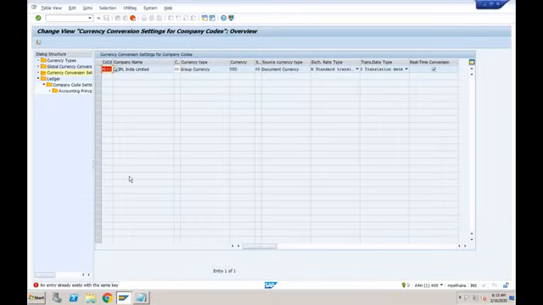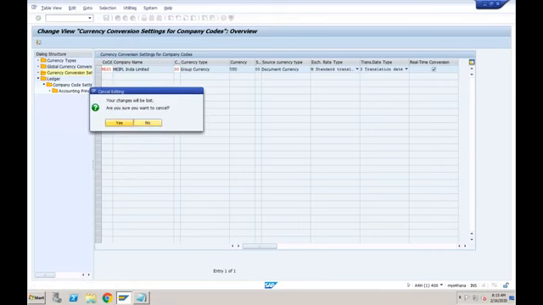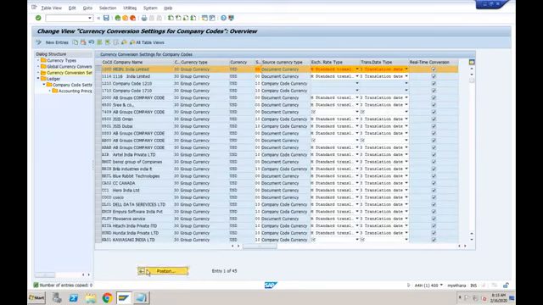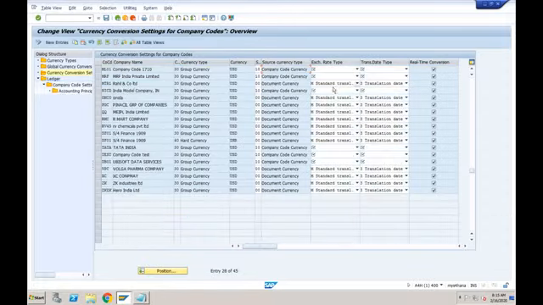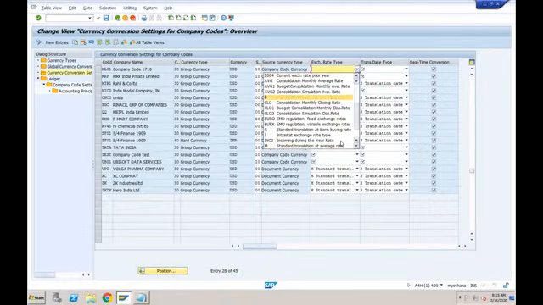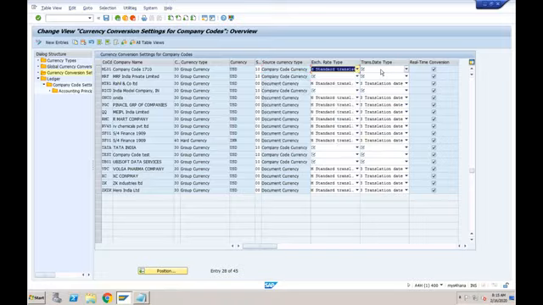It is saying an entry already exists with the same key. If it already exists, then it should not throw an error. Let's see. So ML01, does it already exist? Yes, it already exists. It is only waiting for these details. For exchange rate, normally we use M. And for translation date type, we will use the translation date. Because this was missing, that is the reason we were getting the error. We were not able to see the group currency in our company code. So let's save it.